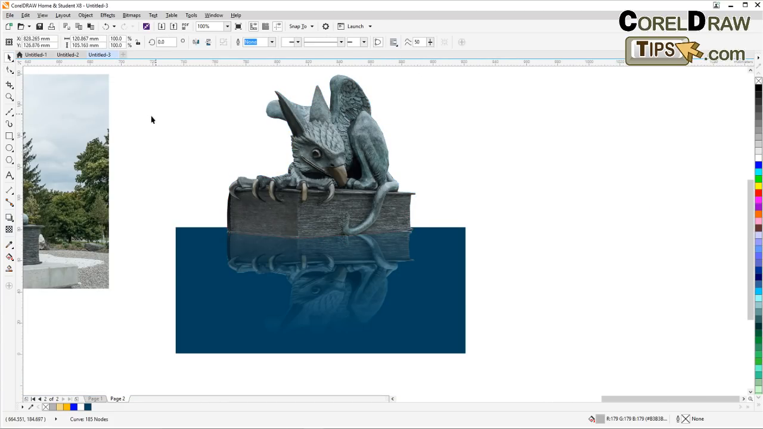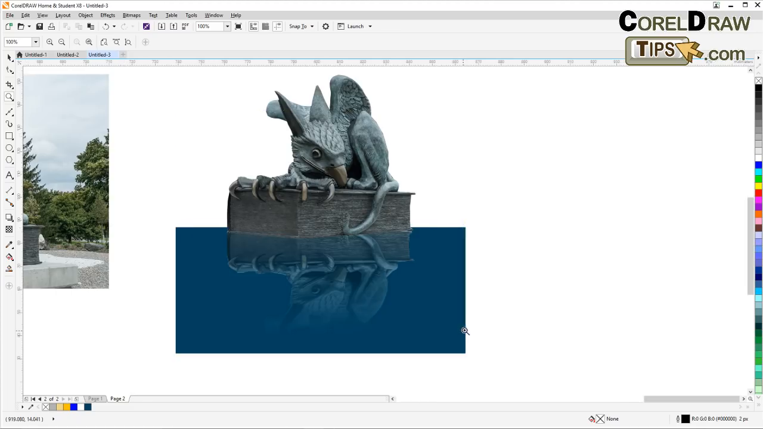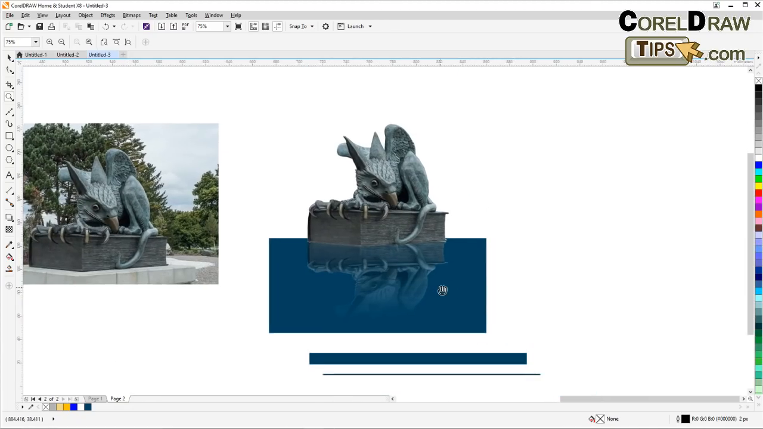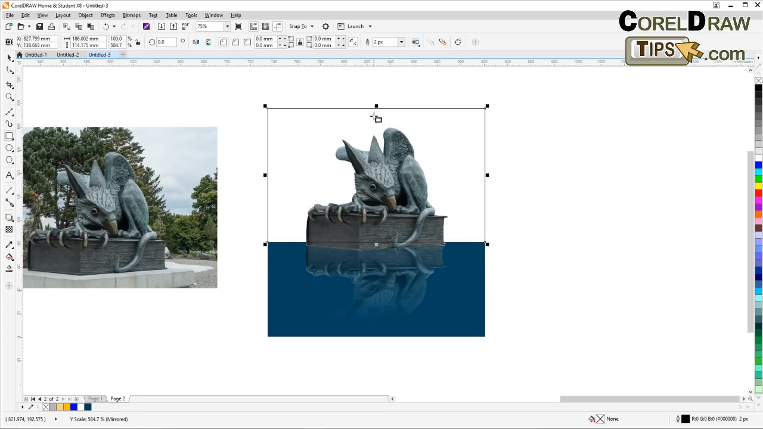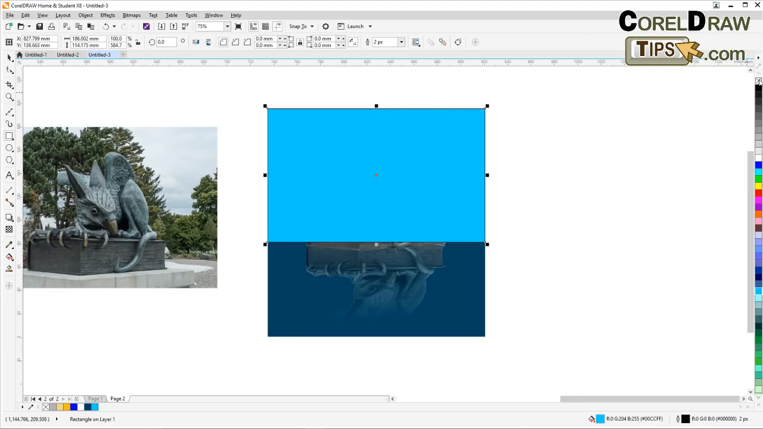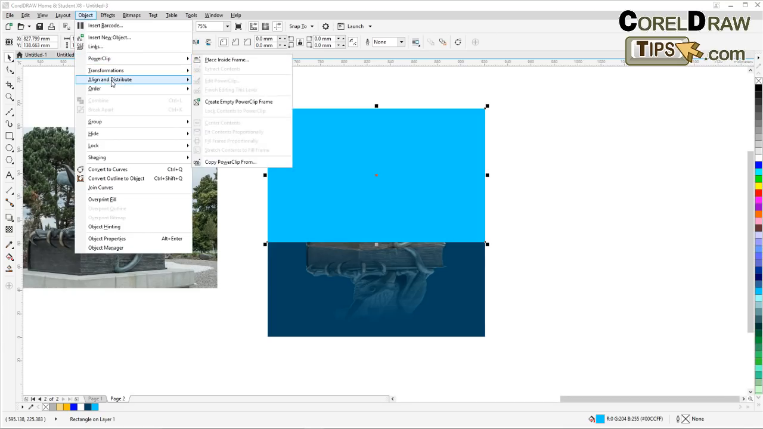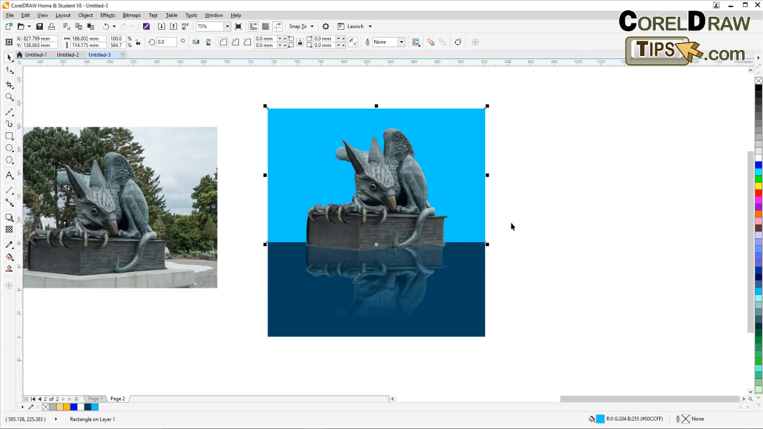Now let's see the difference here. Yeah, I like this better now, right? So now what you can do too is add another color. Let's say from here to here, I'm going to bring it up like that. And sure, we'll just make it light blue like that. Right mouse click on that, and then we go Object, Order, To Back of Page.